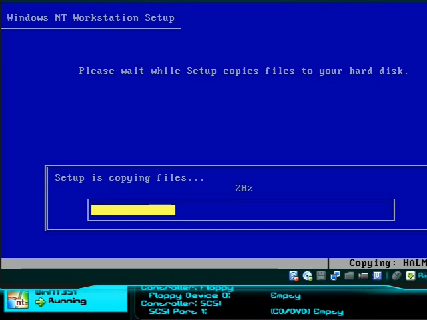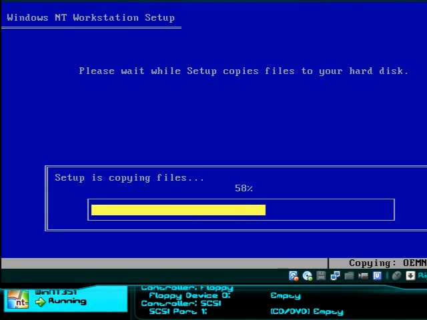So it's going to copy basically the entire i386 directory onto the C drive, and then it's going to reboot, and it's going to start the installation process. This shouldn't take too long to process through.